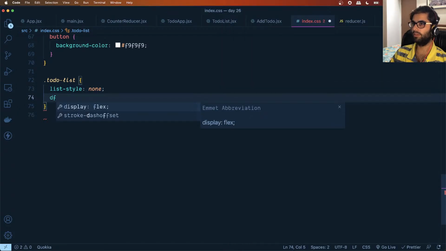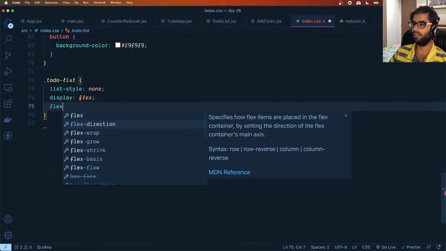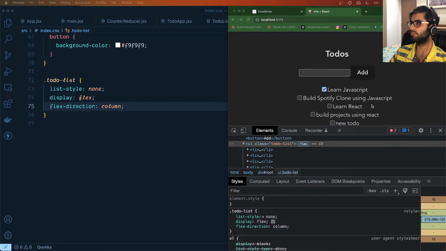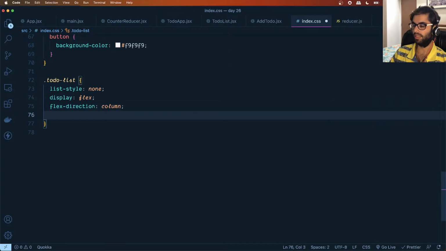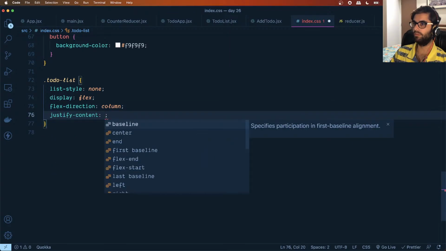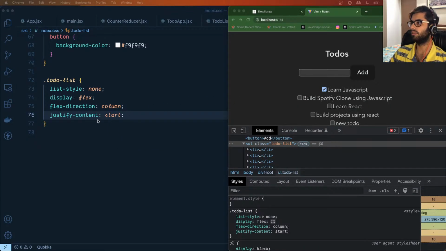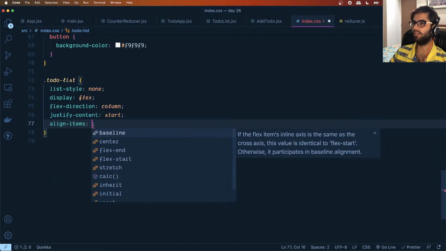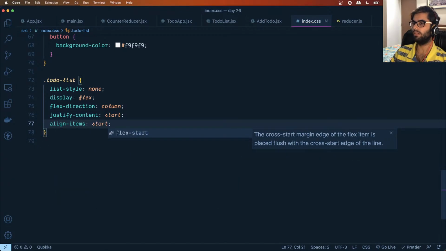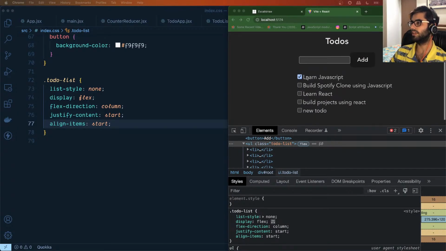So let's set display to flex and flex direction to column, and we will say justify content to the start, and align items to the start as well. So you can see all of the to dos have been aligned. Okay. All right, so I think this is good enough, and let's add some spacing between these two as well.